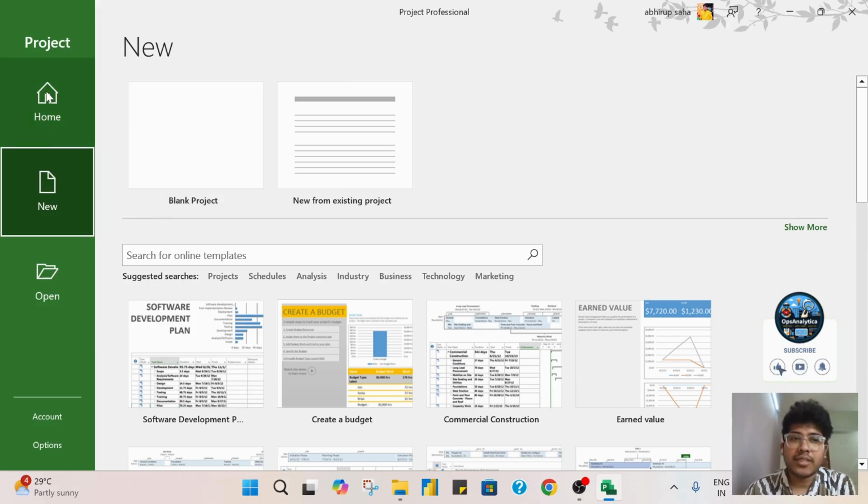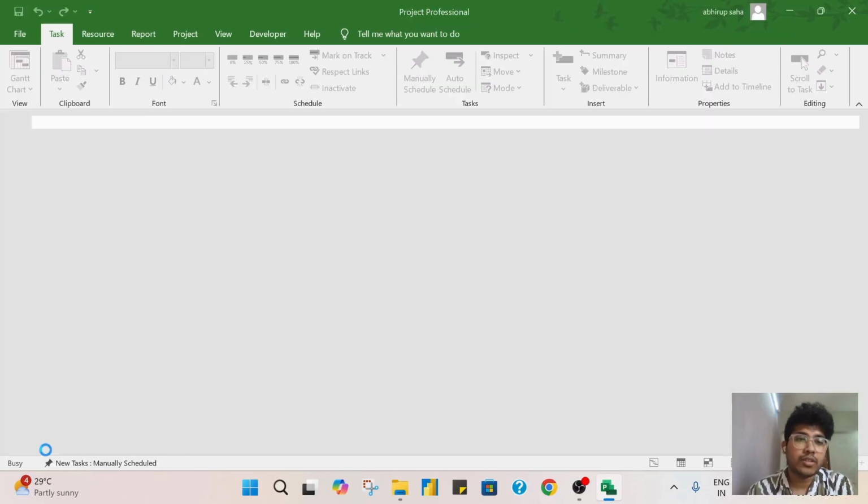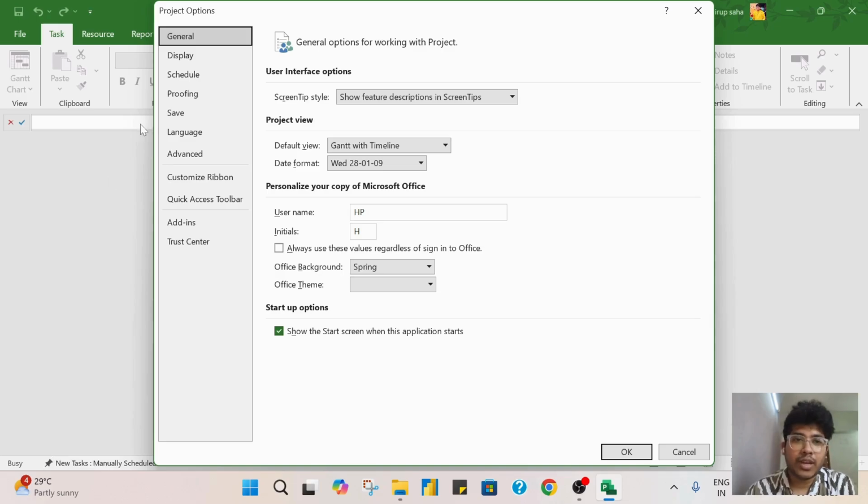Okay. As you can see, in the Home section there are three buttons: Home, New, and Open. Home means we go to this section. New means we create a new blank project. Open means if you want to open any existing Microsoft Project file. This is quite similar to Microsoft Excel or other Microsoft software. In the Account section, you can see your account information, and in the Options section, multiple options will come.